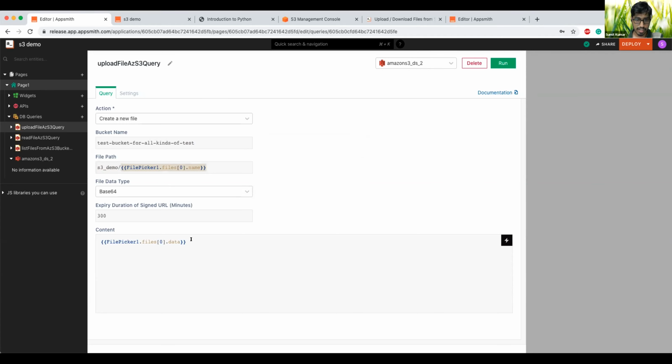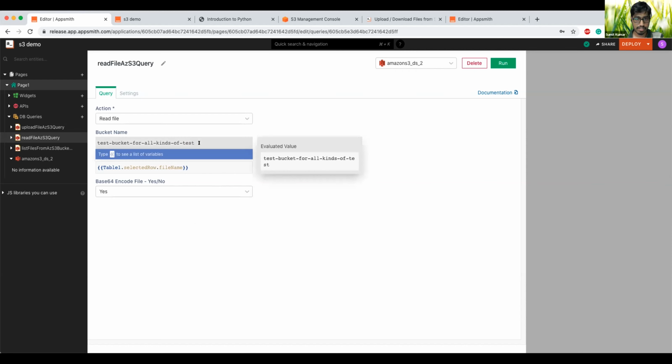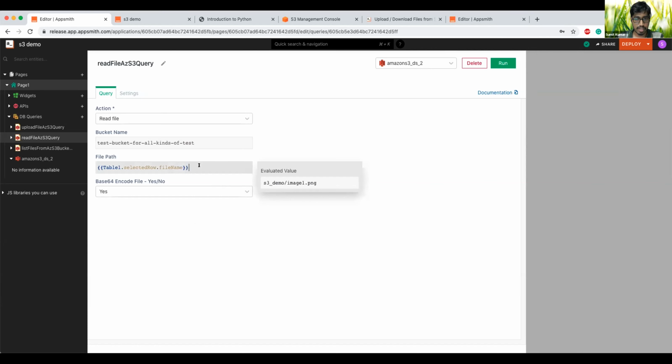Okay, so the content is the content of the file that is also getting picked from the file picker widget. Next query is a read file query. What this query does is it reads the content of a file which is present on the Amazon S3 bucket. So you need to choose the action as read file. This is again the bucket name. This is the file path inside of the bucket, relative to the bucket.